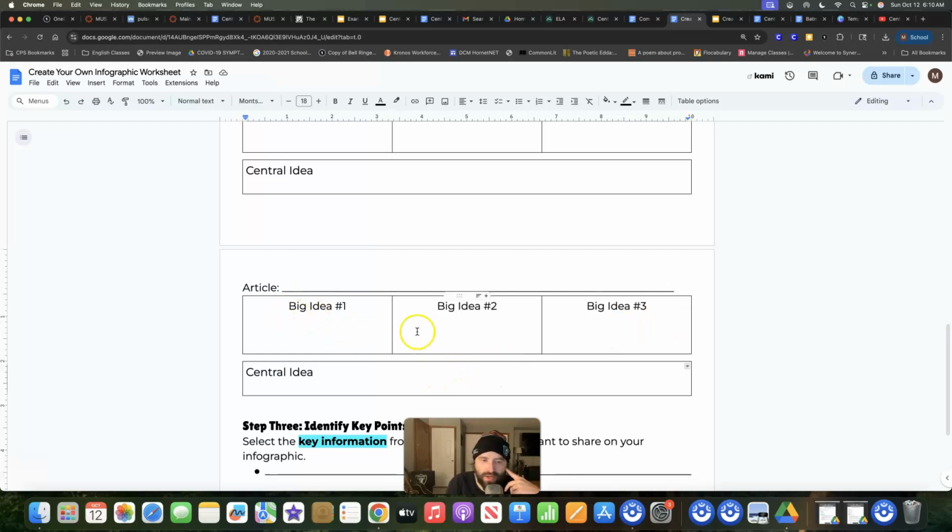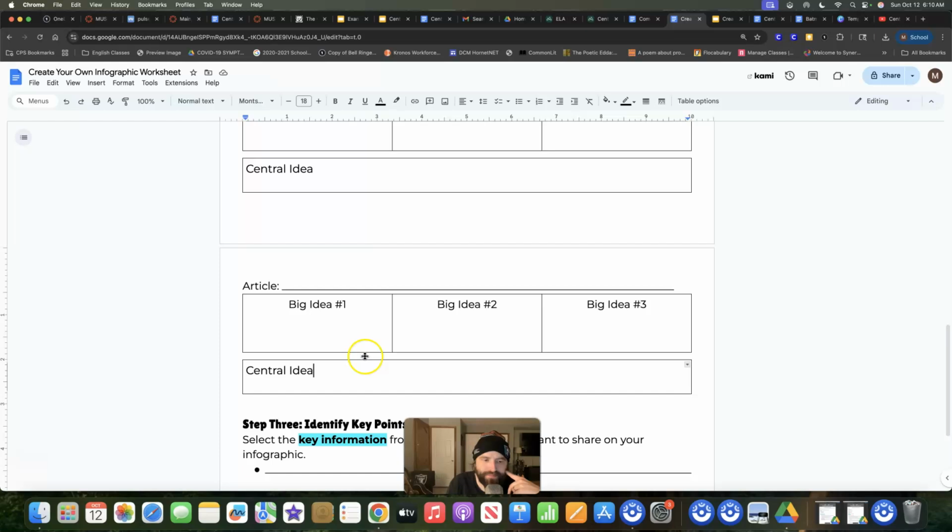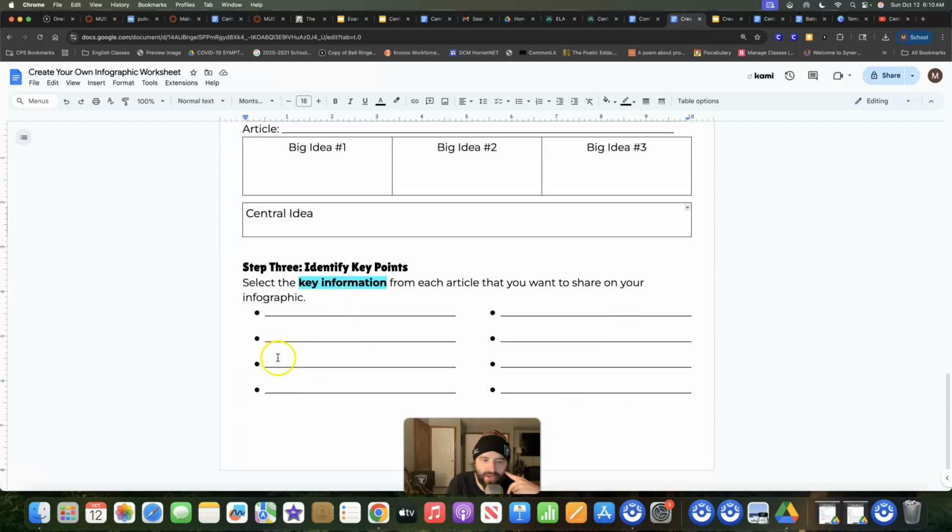And with these big ideas, I don't need them to be complete sentences on this one like I wanted on the last one. It just needs to be 3 big ideas and the main idea. And then organize that information here into this bulleted list. What am I going to take from here and put in my infographic? What do I want my infographic to have in it?